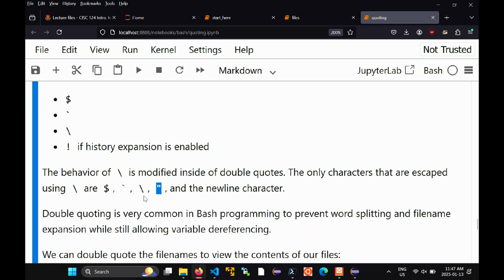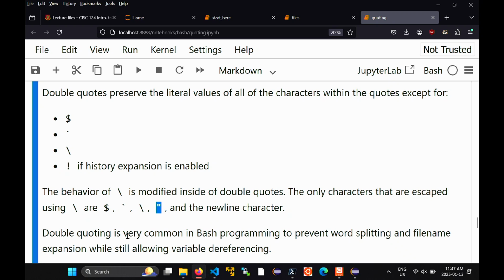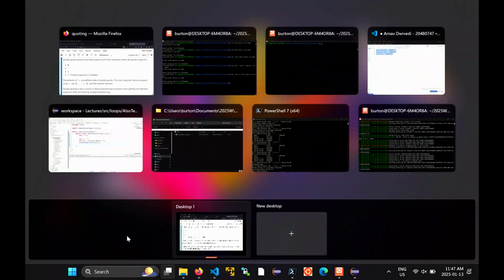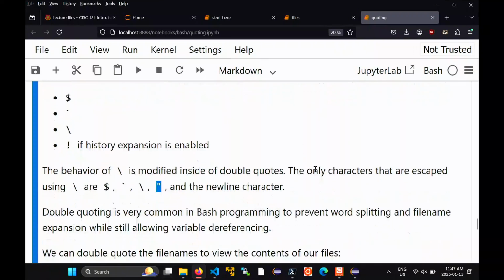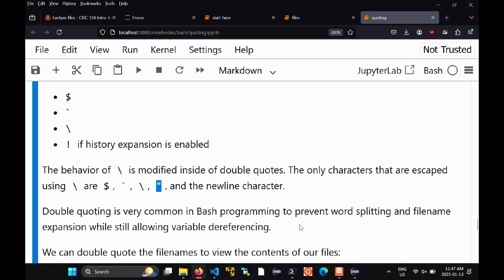So double quoting is probably the most common form of quoting that you'll see if you're reading other people's Bash code. By using double quoting instead of single quoting, you can get the value of a variable inside the double quotes, which is often useful. And double quoting is also useful to suppress file name expansion when you're working with variables.